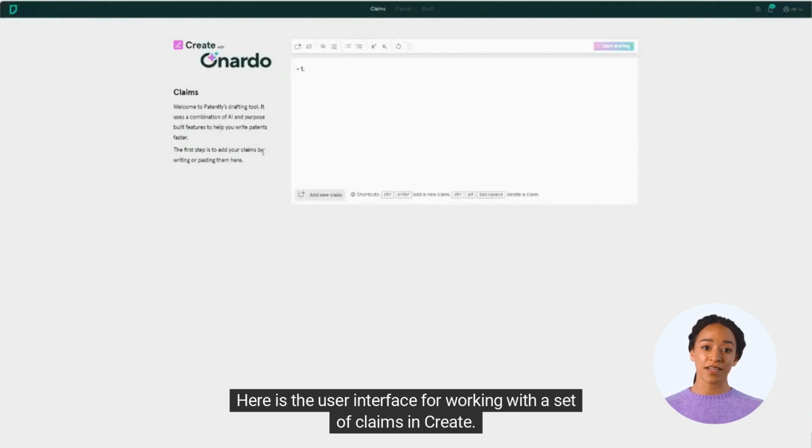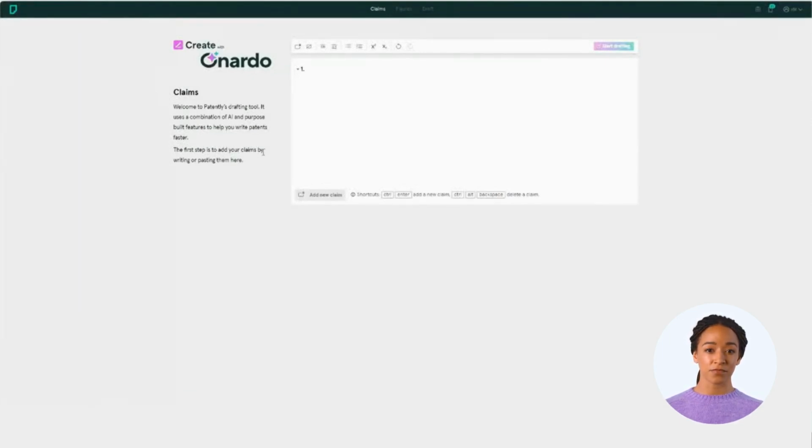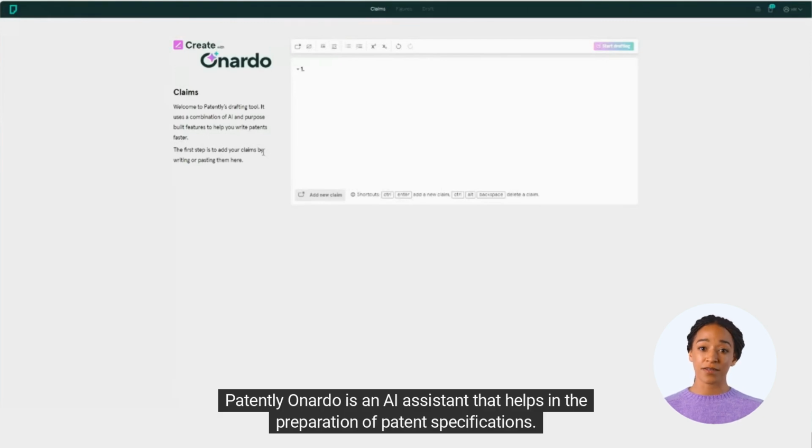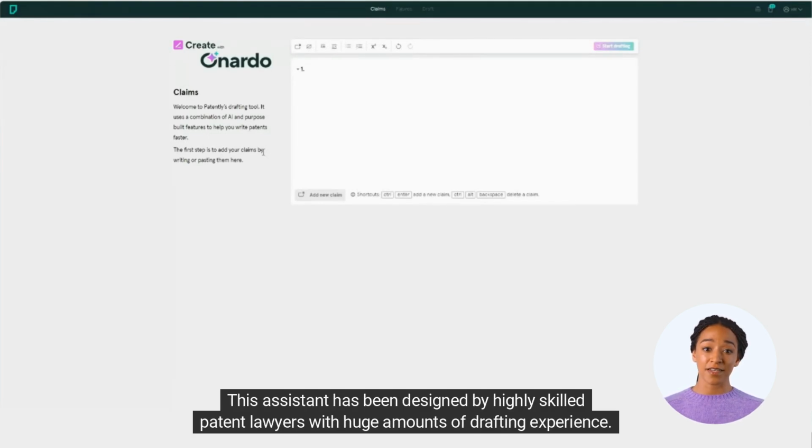Here is the user interface for working with a set of claims in Create. Patently Onardo is an AI assistant that helps in the preparation of patent specifications. This assistant has been designed by highly skilled patent lawyers with huge amounts of drafting experience.